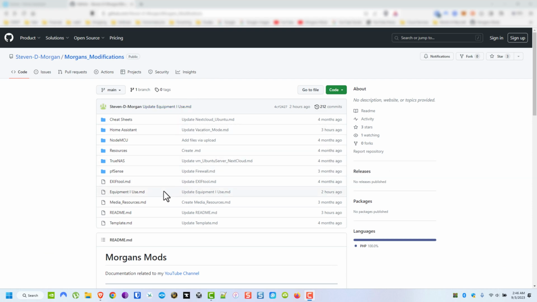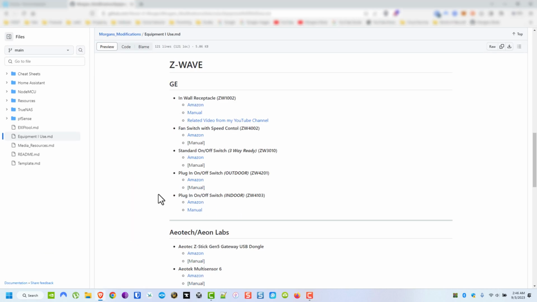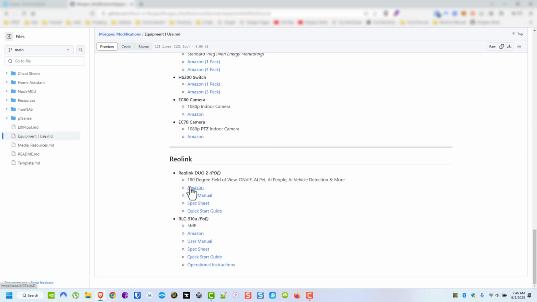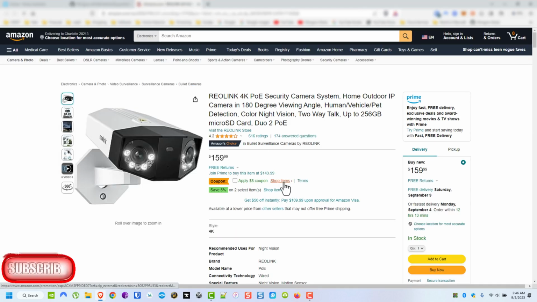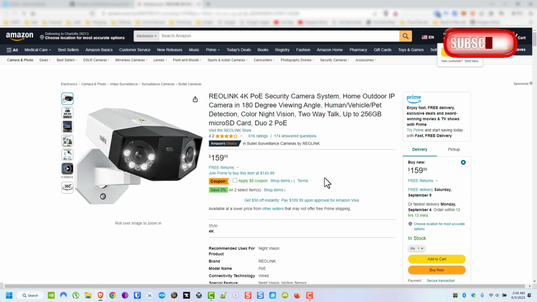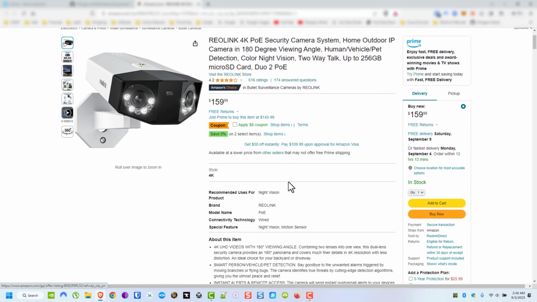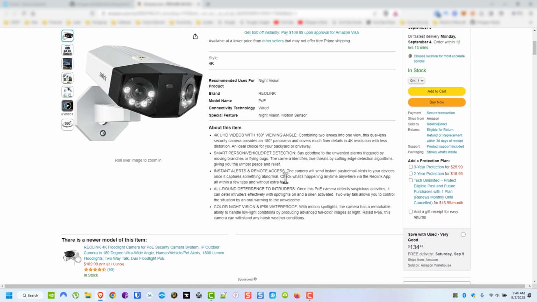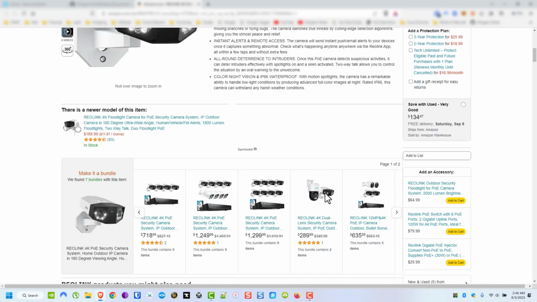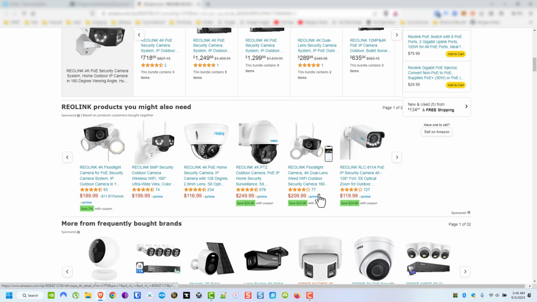Alrighty, and this link will be in the description below, but the first thing we're going to do is go through my GitHub, and I have a page right here with all the equipment I use. We'll scroll down to the Reolink, and there's a link to this camera on Amazon. What makes this camera so awesome is that it has a complete 180 degree field of view, along with people, vehicle, and pet detection, which is all completely adjustable to make it work for your environment.